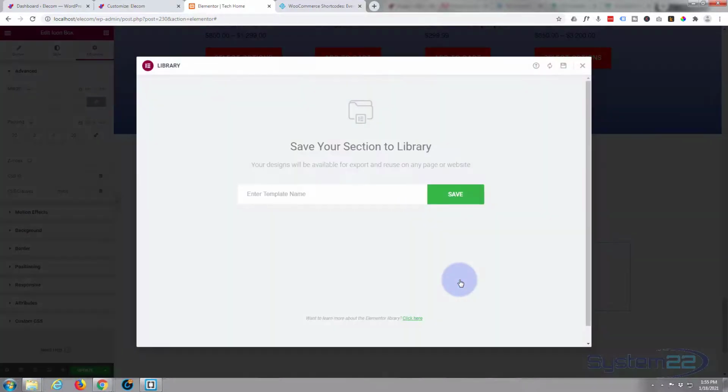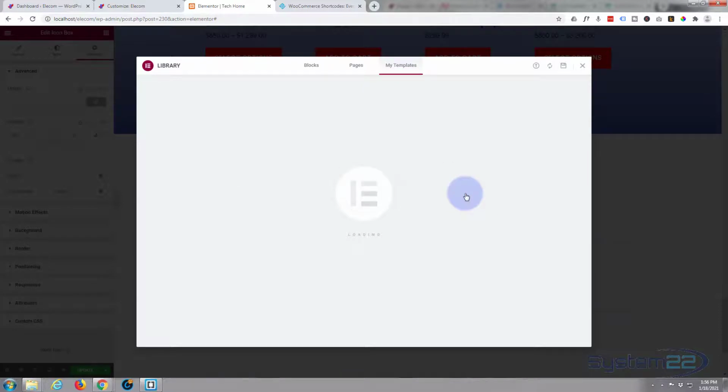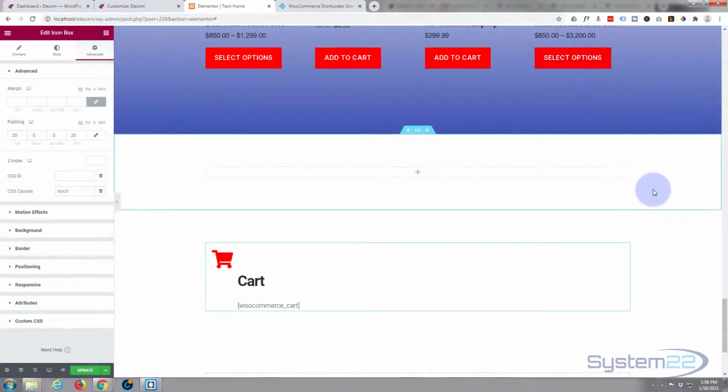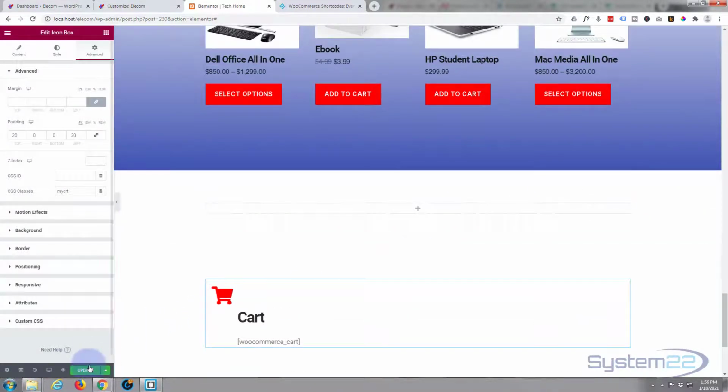Save as template. Enter the template name. FL cart, whatever it is, as long as it makes sense to you. And then you can load that into any page that you want this on. I'll go to another page and show you how to do that in a minute. So let's update. And let's take a look.